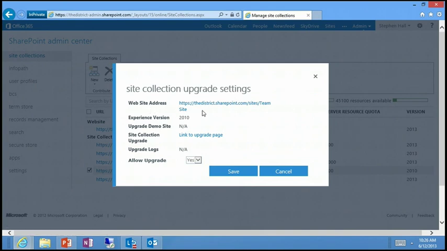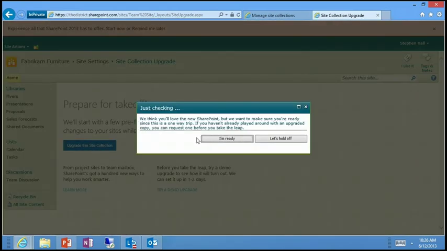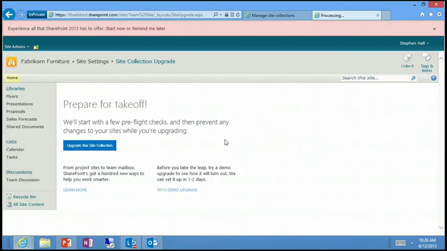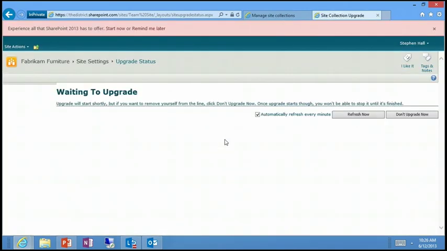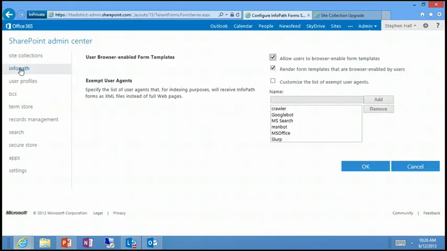And I can say, okay, do I want to allow the upgrade? Yes. I'm going to go ahead and do this upgrade right now. Link to upgrade page, and upgrade this site collection. I am ready now, or I can say let's hold off. I happen to be ready right now. I'm confident that this will not break anything, and I really don't care if it does. So we'll give it a few moments, and while we're doing that, we'll see what else is going on over here. This is where I can make some InfoPath settings. I can enable certain features within there.